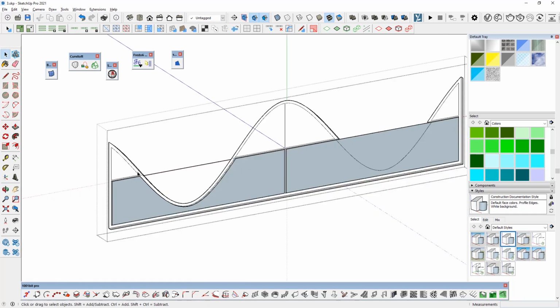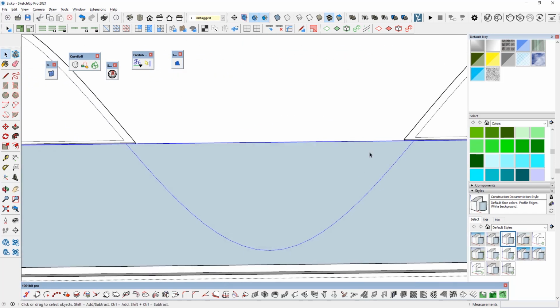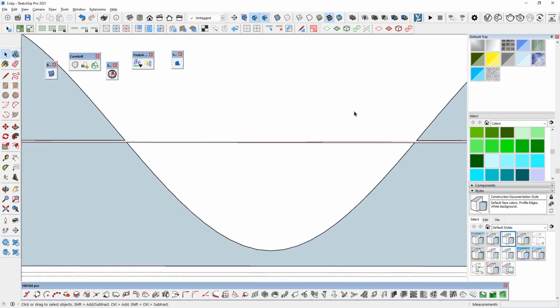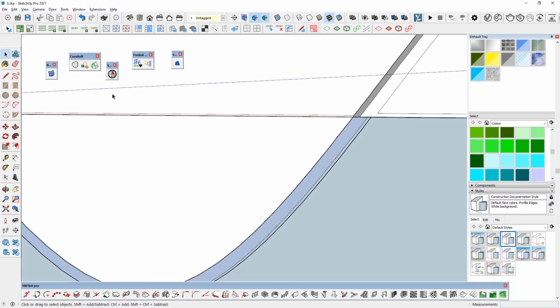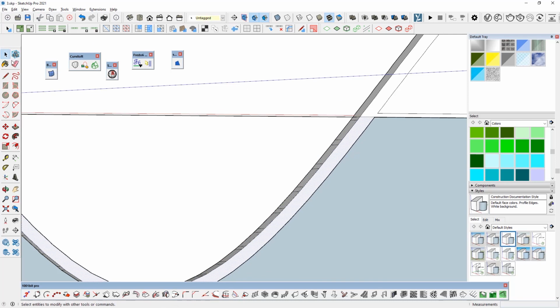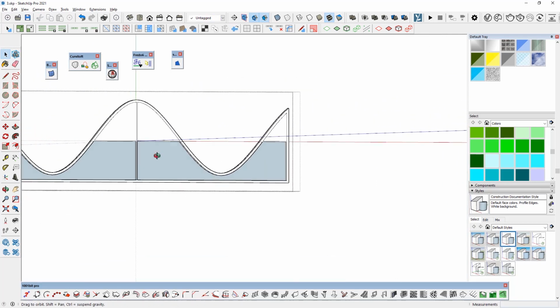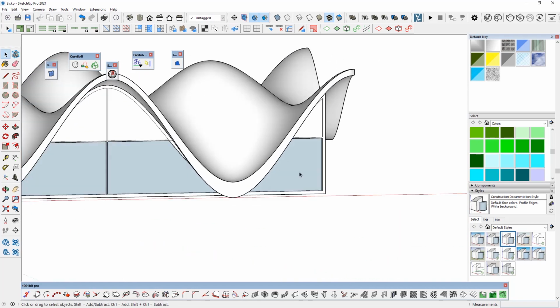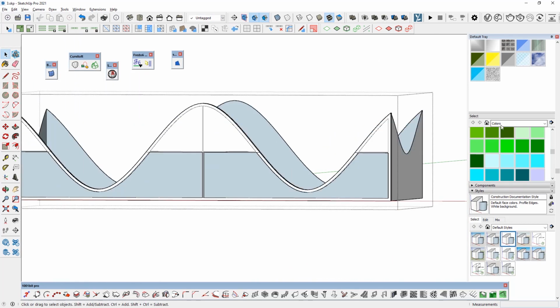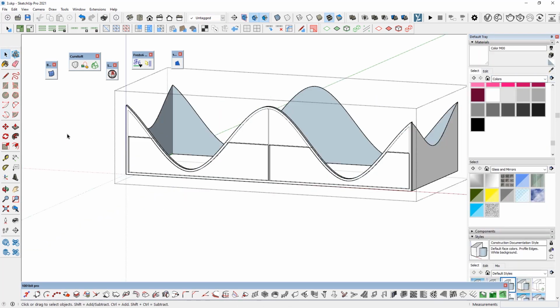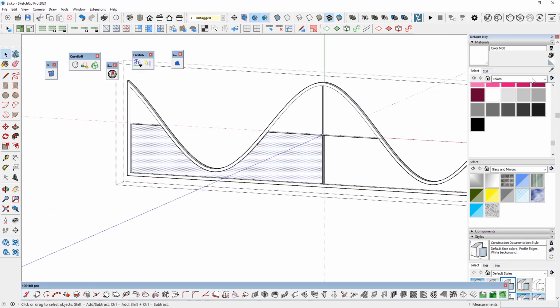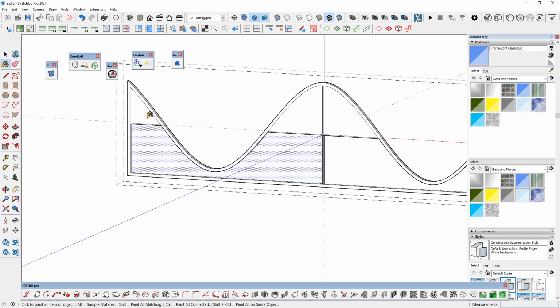The same situation on the opposite direction. Now again the push pull with Control, and always remember to remove all the lines that are useless. Now it is a good time to switch color to the glass. So first we need to select the surfaces and add the glass material.